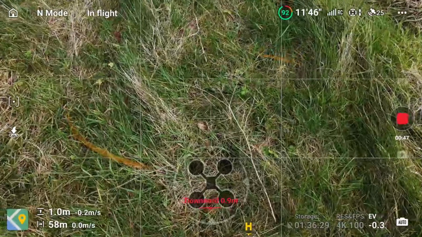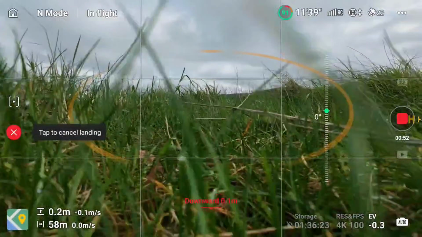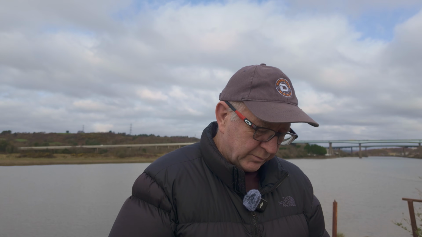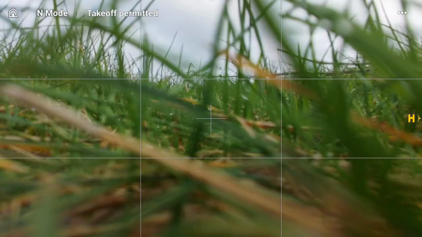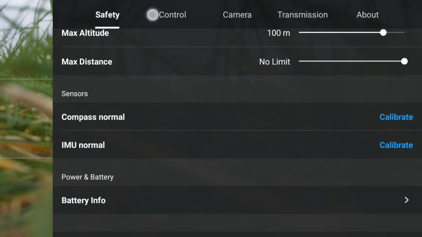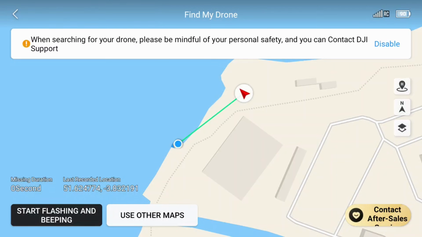So I've flown it away now, so it's not too far, it's only 50 odd meters away. And then I'm just going to bring the drone down and land it there. So as I said in the video, I'm going to press the 3 dots in the corner, then go to safety, scroll down to find my drone. And you can see on the map now, the blue location is where I am, and the red location, the little arrow, is where the drone is. And on the bottom left, you can see it's got the start the flash and beeping. So I'm going to give it over to Nigel and let him do his thing.